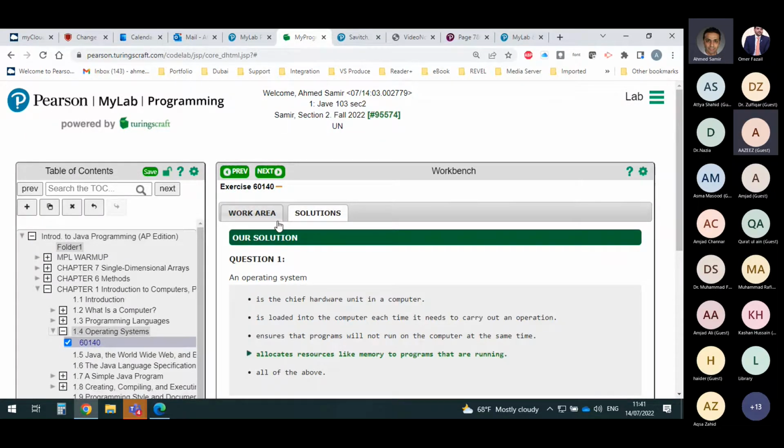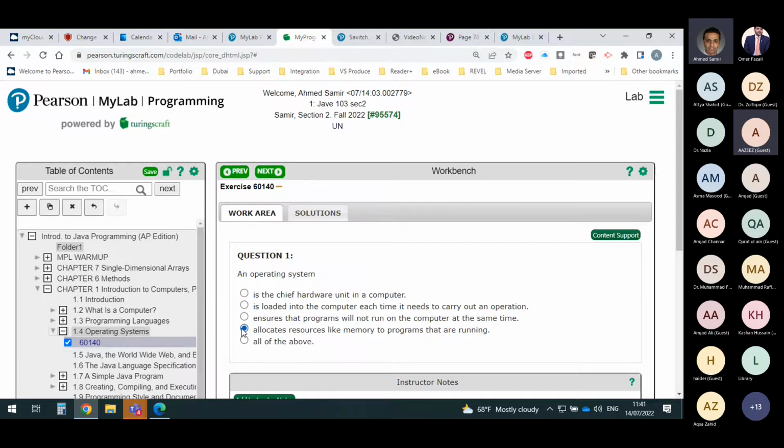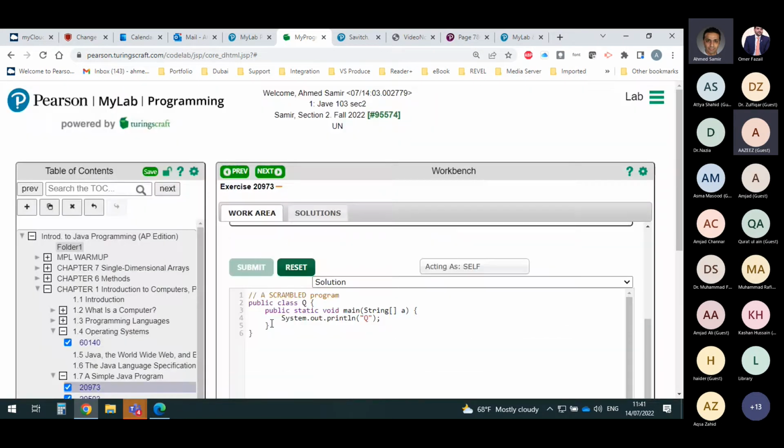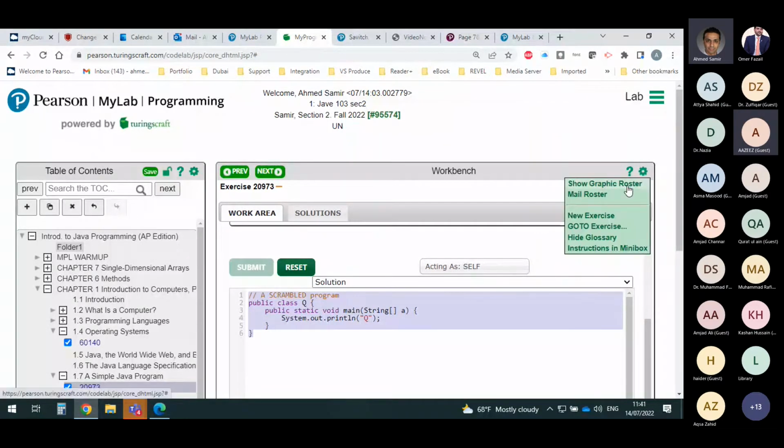This is an MCQ. So I'm going to choose the correct answer and click submit. This will automatically grade it. And even if it's a coding exercise, it will show me the compiler error with immediate feedback about my answer. I can track the student progress by showing the graph and roster. I can export this data offline, and I can see the plagiarism detection if they are copying content from each other or from the internet.